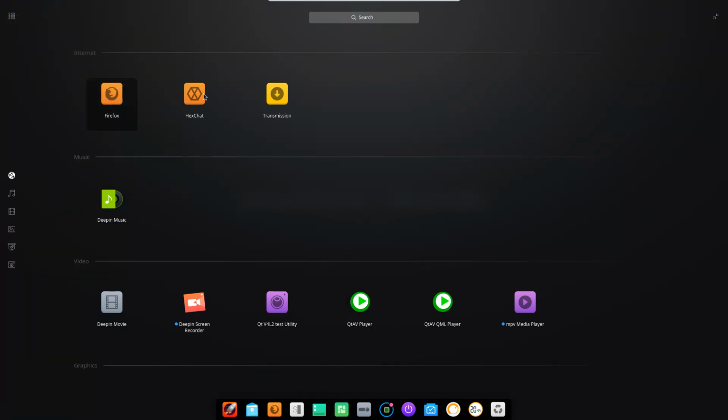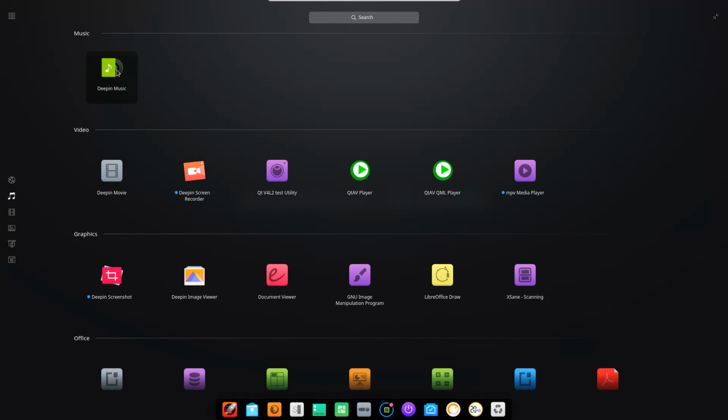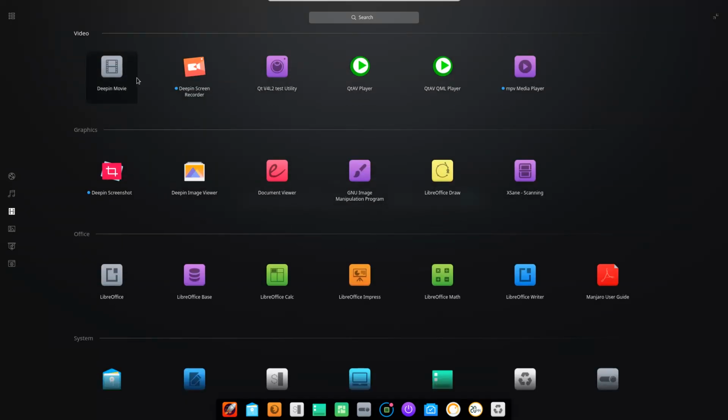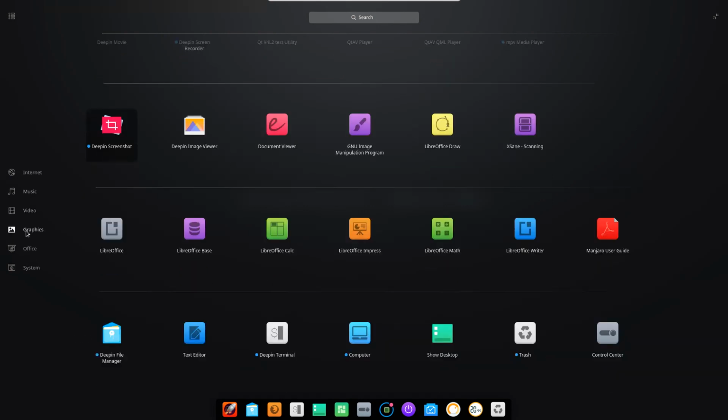There we are. Okay, so you can see here that we have Firefox, HexChat, Transmission. Under the music, we have the Deepin music, which I have not tested the network stuff on. We have video, so you'll see that there's just some basic video players on here. What I like about this is it does have a lot of the system utilities and tools that I'd be looking for, but it seems to have a lot of its own spins, or at least things that I have not used in the past.